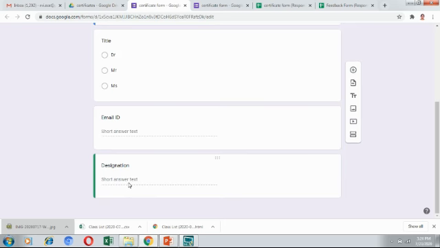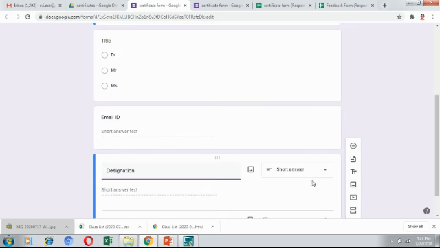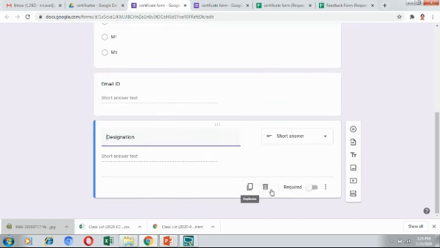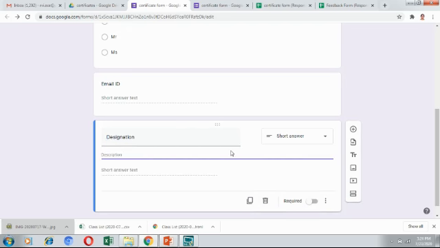Now in the designation, if you want to add anything, you can. For example, in the designation, you want to suggest something, you want to have some description. For example, designation can be a professor, a student, a scholar, or it can be an assistant or associate professor. So you can add these kinds of descriptions also here in the Google form.